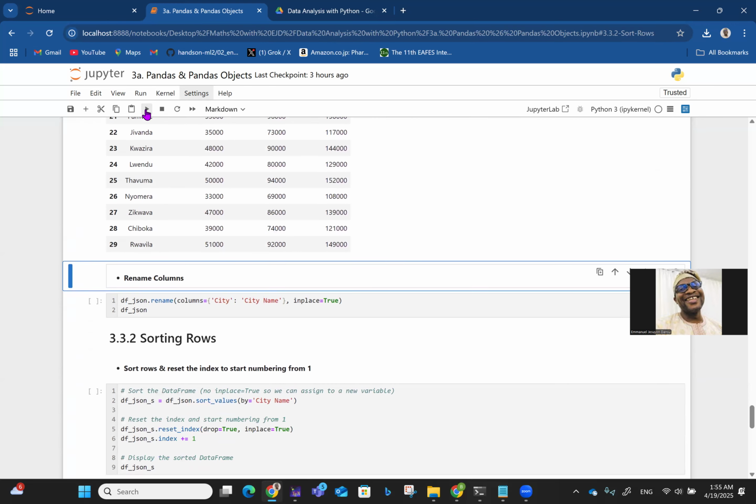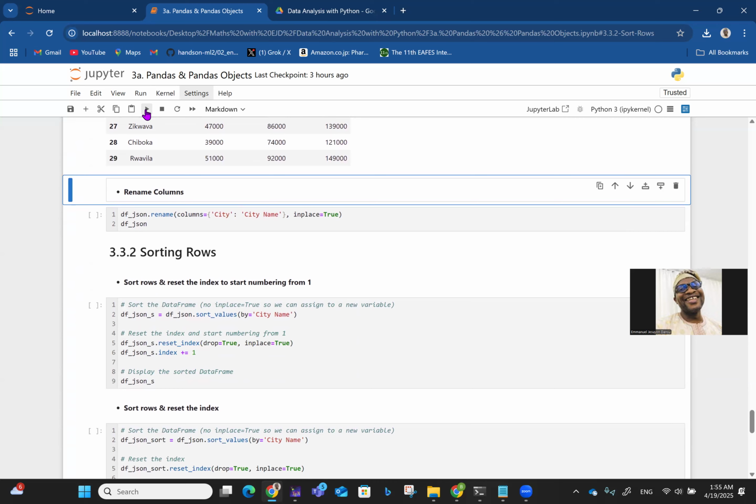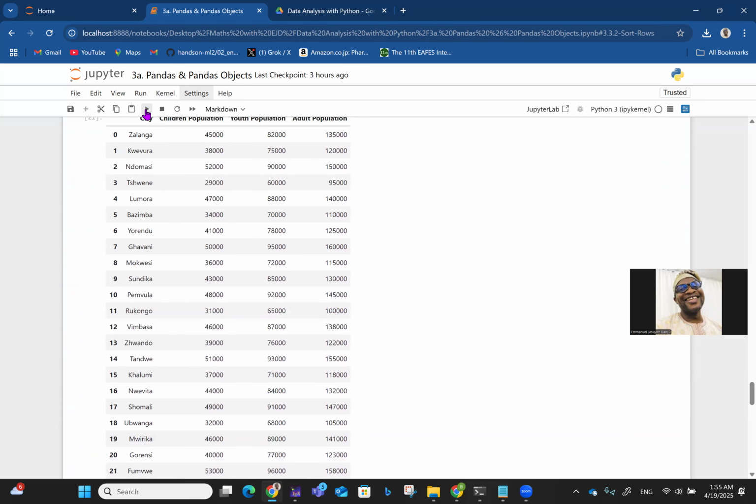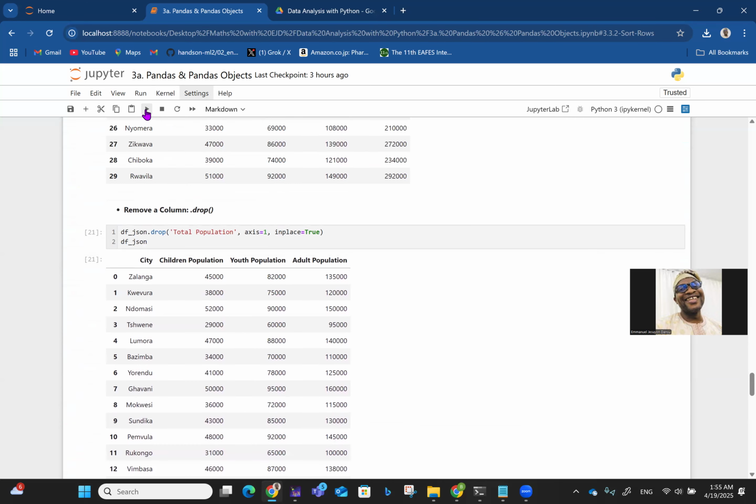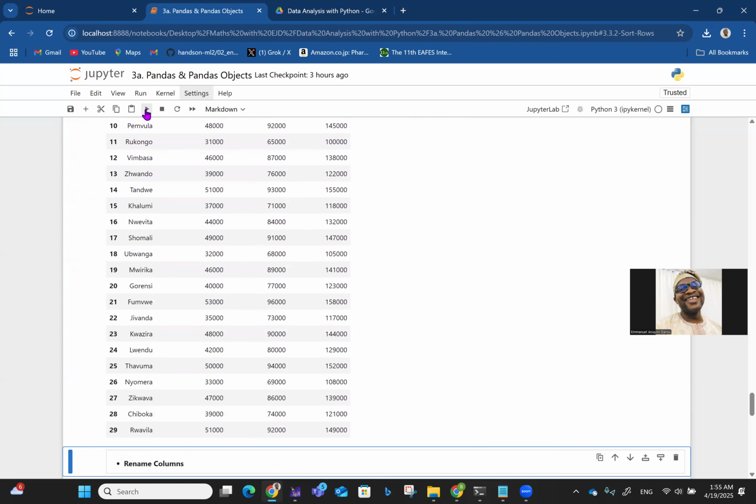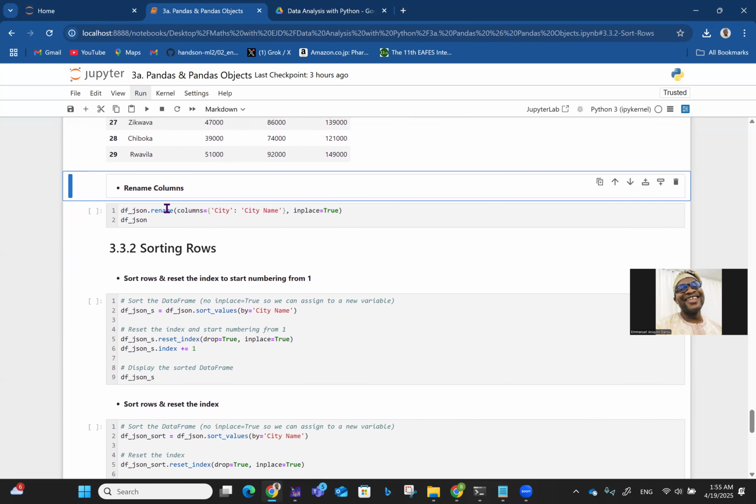I could have removed any of the other columns, but because we added that, we can also remove it. Now, so far you see we have city, children population, youth population, adult population. What if we want to rename something? Like I want to rename the city. Instead of city, I want to call it city name.